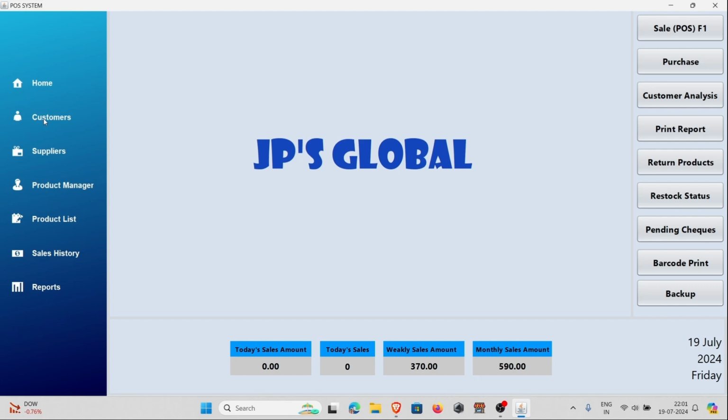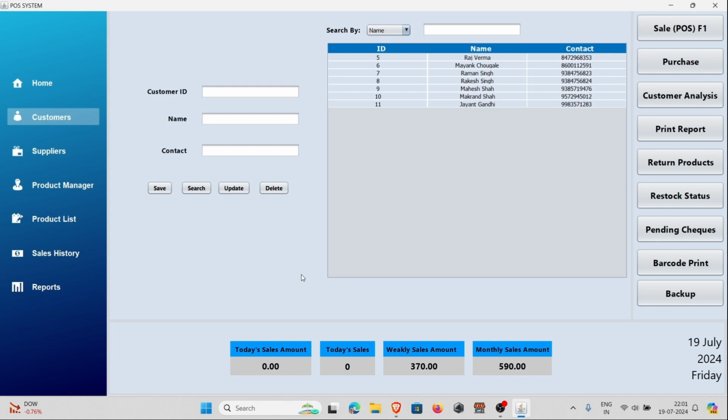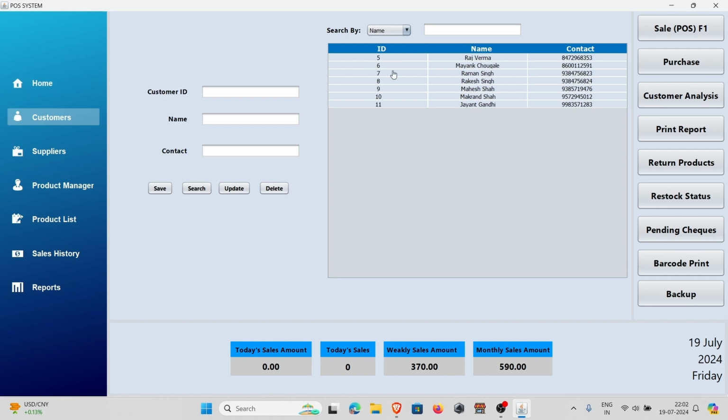Let's take a look at the customer management tab. On the right side, you can see a table displaying all the customers saved in the system. We can add new customers, update existing customer details, or delete customers from the list. For example, I'll go ahead and add a new customer to our database. Once all the details are filled, you can click Save.